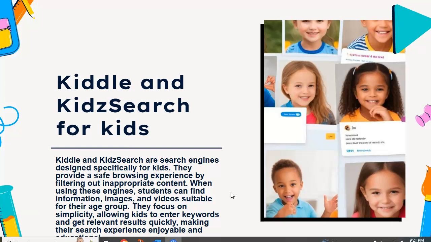When using these engines, students can find information, images, and videos suitable for their age group. They focus on simplicity, allowing kids to enter keywords and get relevant results quickly, making their search experience enjoyable and educational.